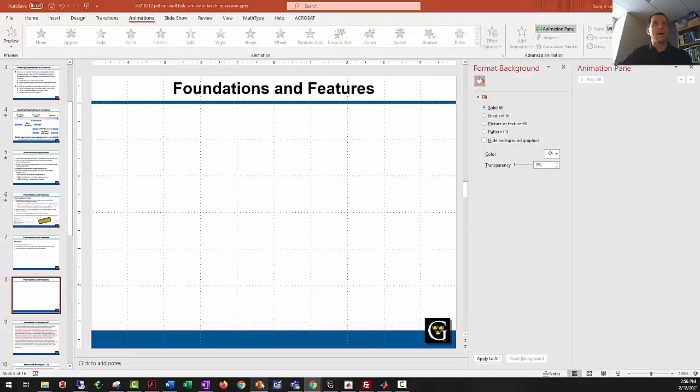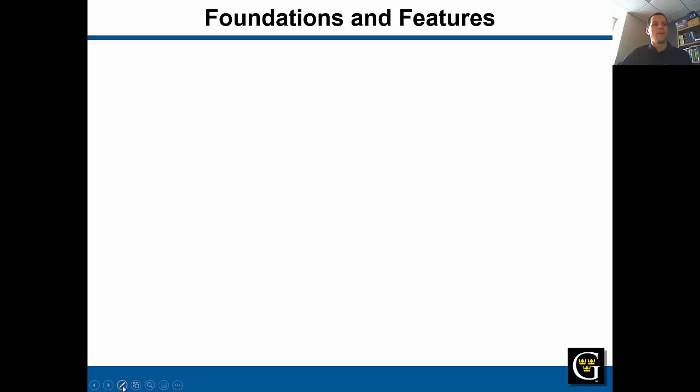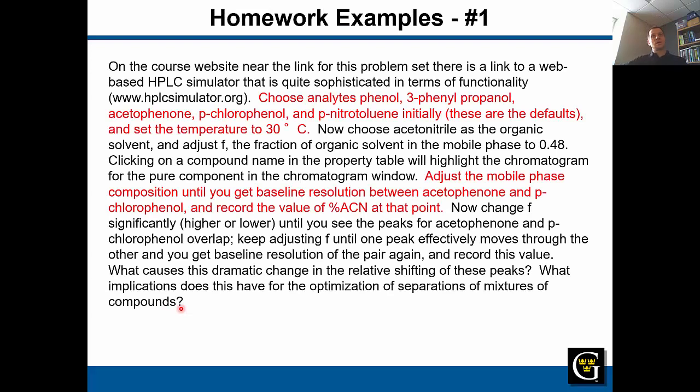Okay, now I'm going to go back to my presentation. So just a couple of examples that are related to what I just showed with the simulator, and that is how we can think about using this in a homework assignment. In this first example, I asked the students to pick some compounds under a given set of conditions and then adjust the mobile phase composition until we have all of those compounds resolved. So again, this is along the lines of the idea that we can optimize the separation quality by changing the mobile phase composition.